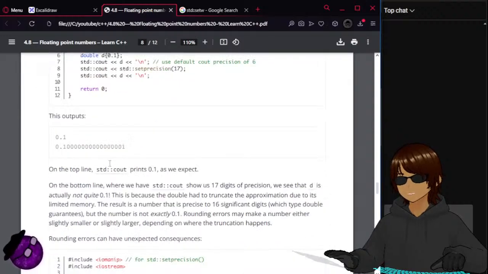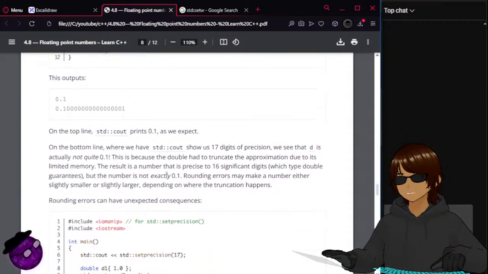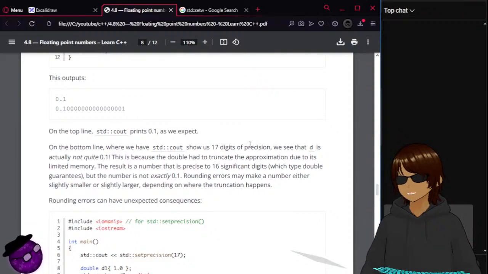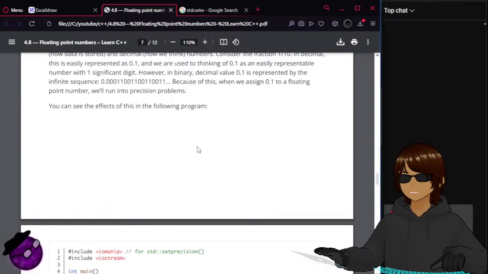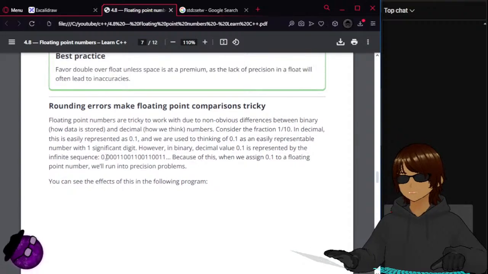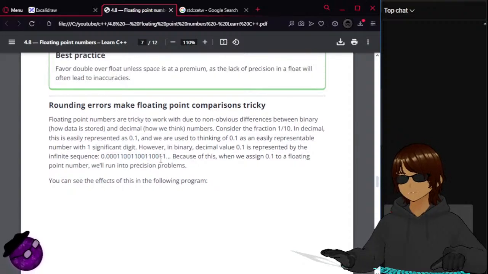The top line, std::cout, prints 0.1 as we expect. On the bottom line, std::cout shows us 17 digits of precision. We see that d is actually not quite 0.1. This is because the double had to truncate the approximation due to its limited memory. Also, in binary, representing 0.1 will take infinite values, right?